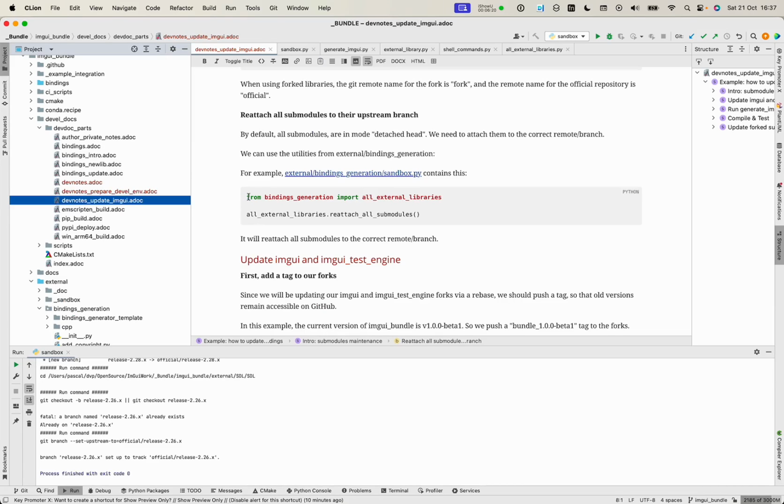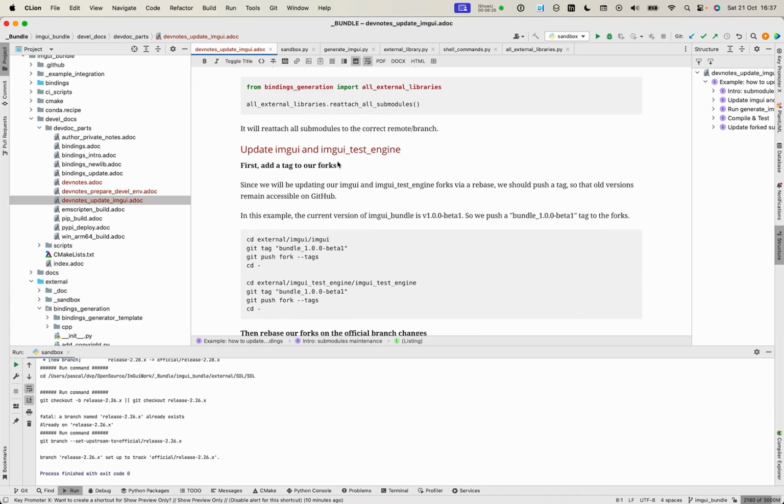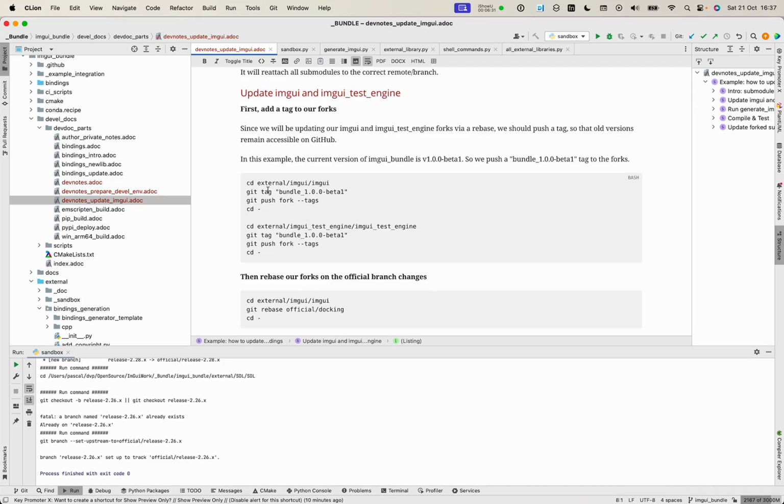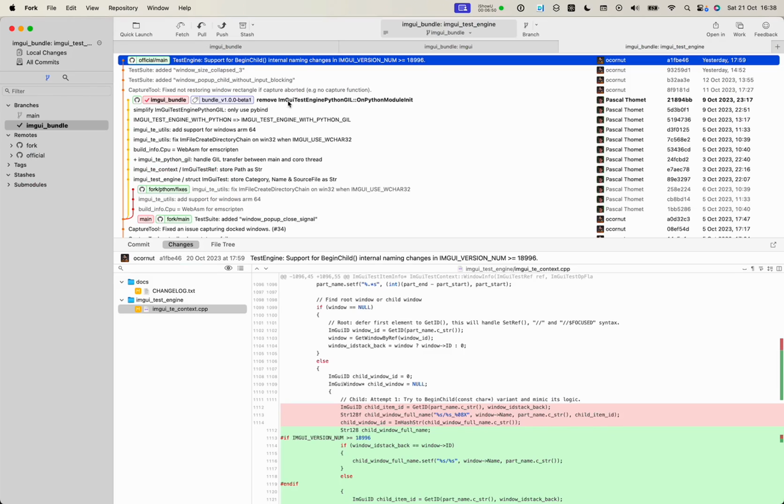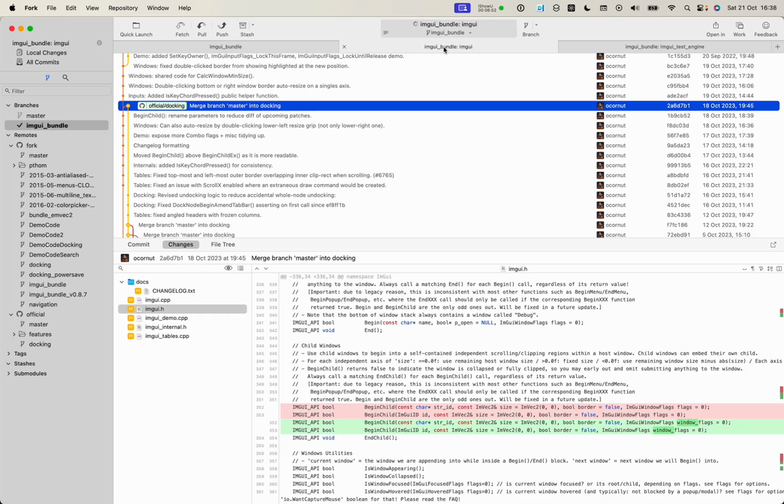So in the dev notes, we just run this step. Since we will be rebasing the changes, we need to add a tag to our forks. So we will need to run those commands in order to push the fork, since the current version is this one. So we'll push a tag named bundle 1000 beta 1. I will not do it in this video since it was done already.